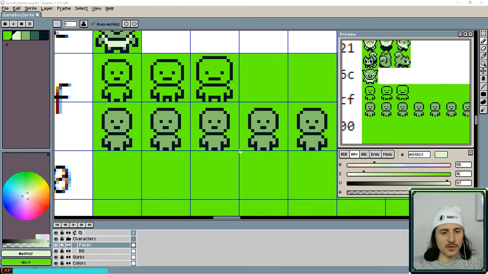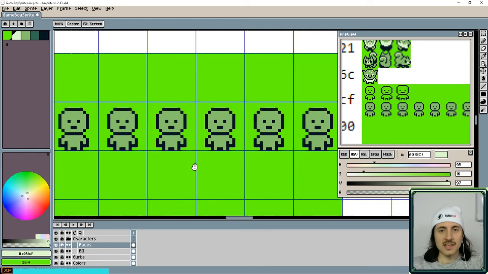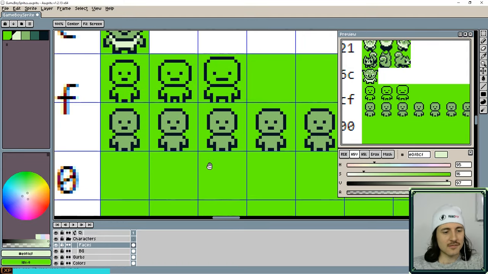All right, so I made a bunch of clones of this little dude over here, and we're gonna make each one of these look a little bit different. Give this guy a name in the comment section below.